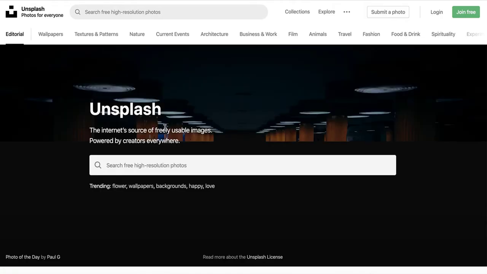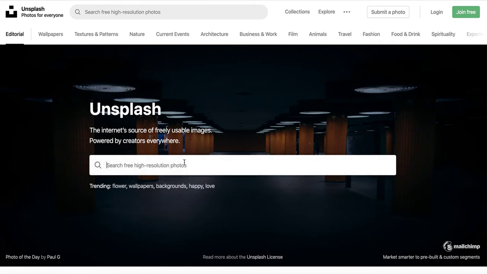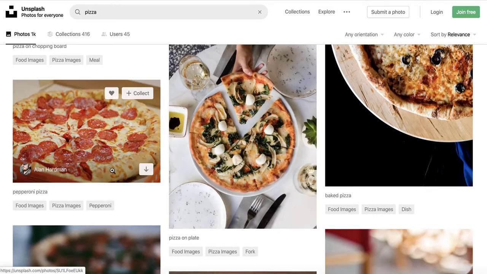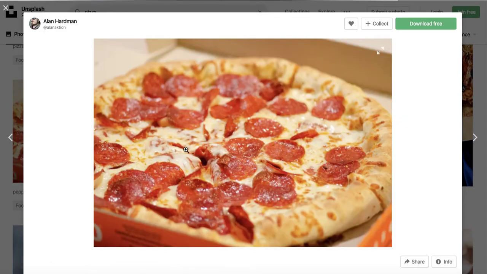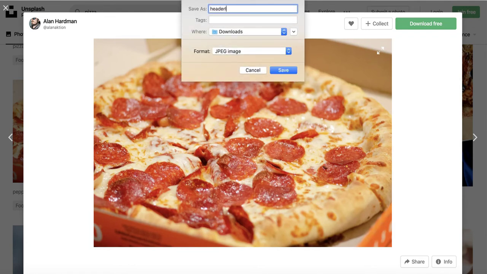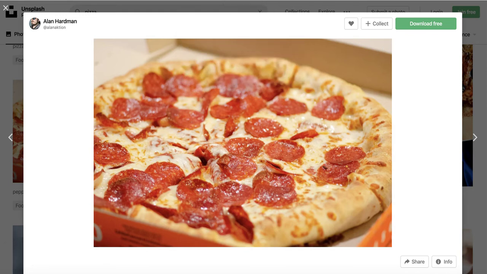And then this one has images that are not copyright protected. That means you can use them on your website. See, the internet source of freely usable images. Okay, so just type in pizza, find the image that closely resembles your business and use that. So I'm going to go ahead and use this one as the header image. Header image pop up. Okay, so I'm going to go ahead and use that one.